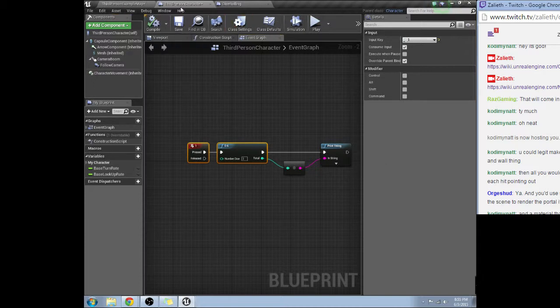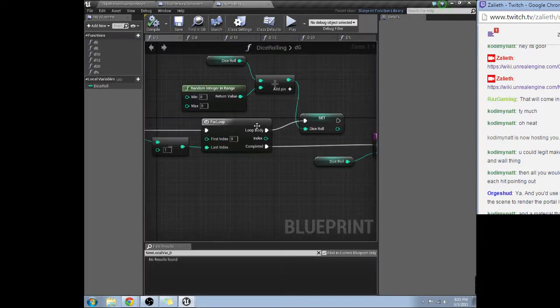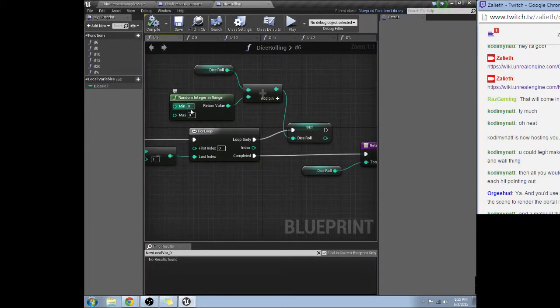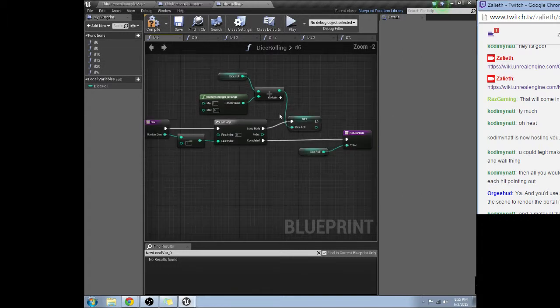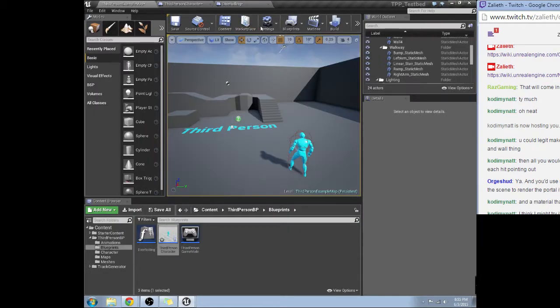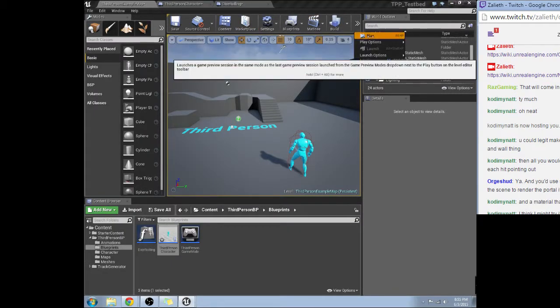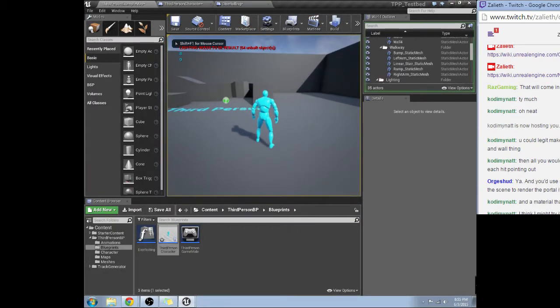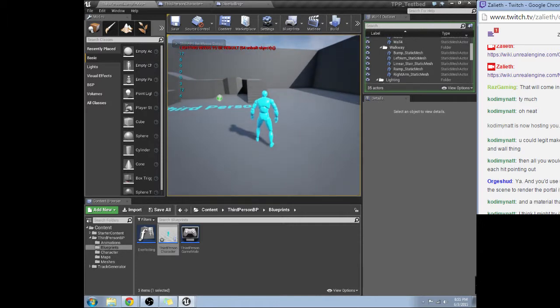So if I did this correctly, it should print out. This should go from 1 to 6. Yay, that works.